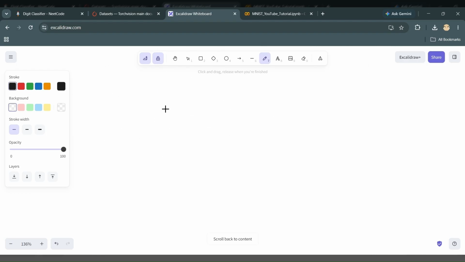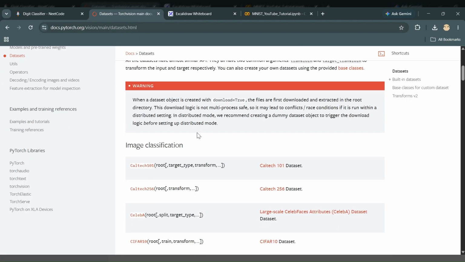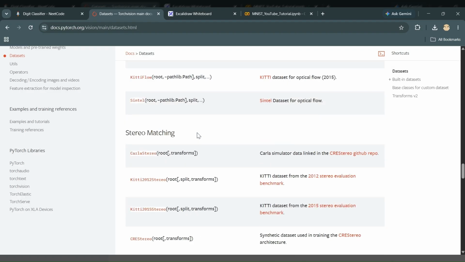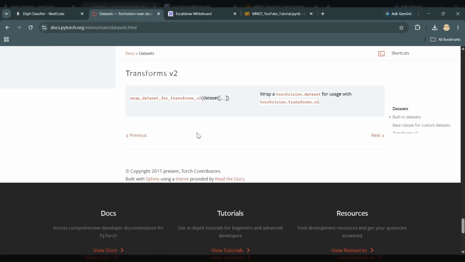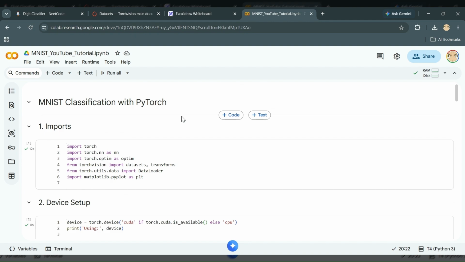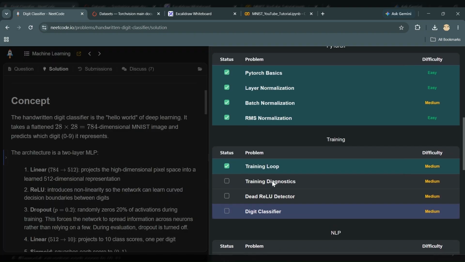PyTorch allows us to download this directly, and you can go to the documentation section and find the datasets you want to download and use for training. I chose the Colab notebook for explaining this instead of the NeetCode problems we have in this series. And the three on the top, before the digit classifier, I'll explain in a separate video.